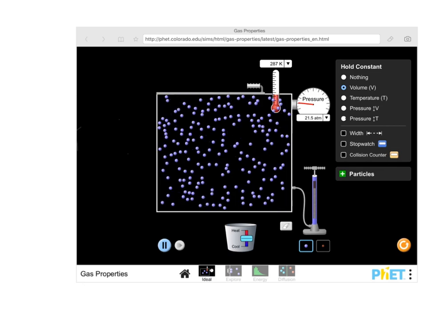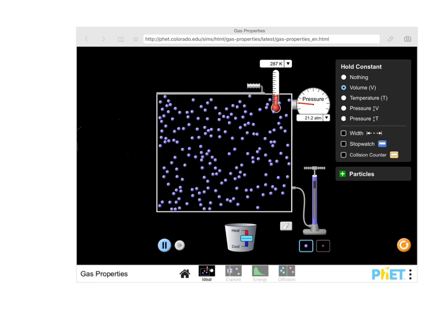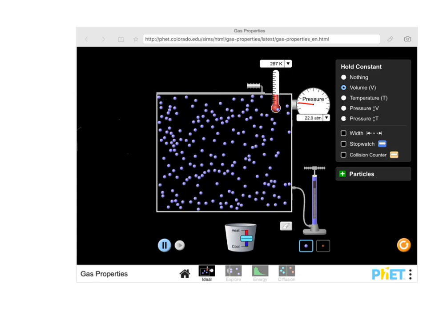So I encourage you to play around with the simulation and confirm all of the possible relationships between the 4 properties of gases.